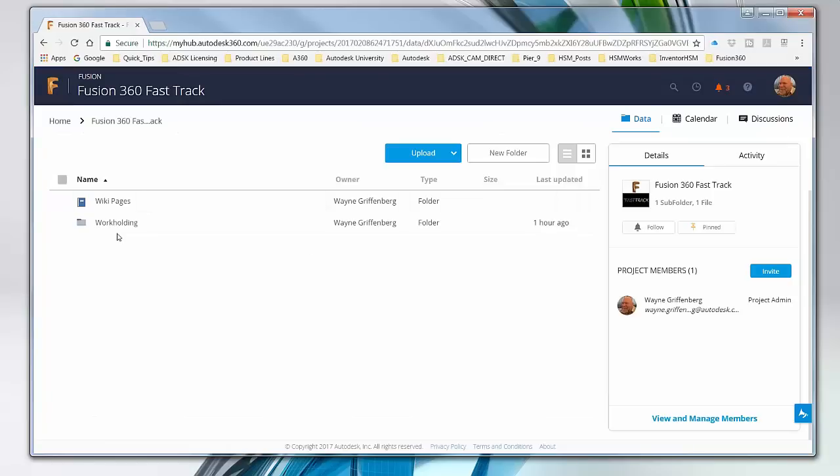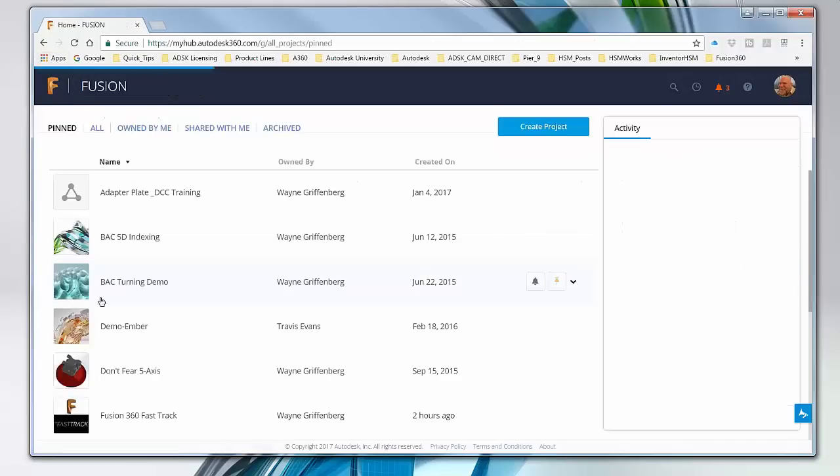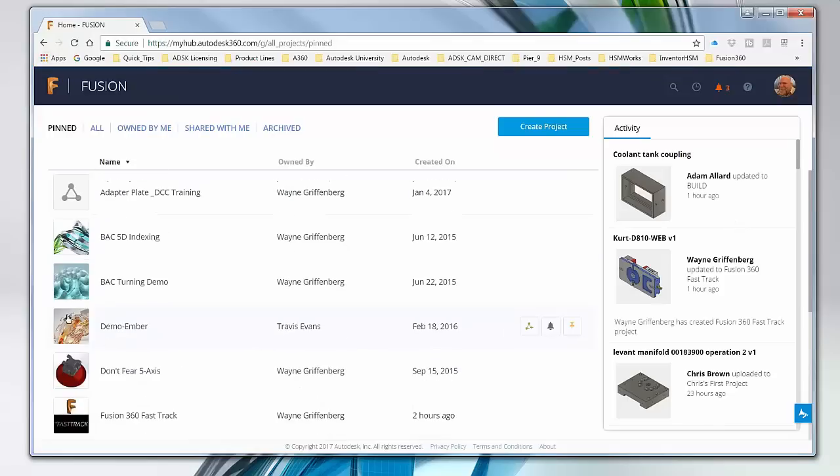As I go into it, you see there's not really much here. I have a work holding folder where I uploaded the Kurt vise, just in case, as we're walking through, I'm not able to get it uploaded, but we will. We'll take a look at that. And so I have other projects that I'm working on here.